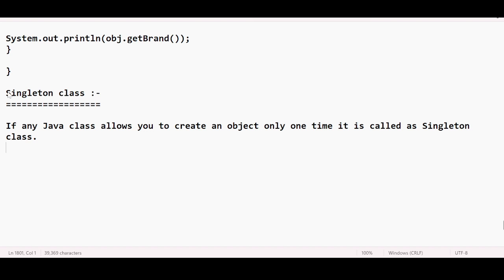No worries. Singleton class. So our topic is what? Singleton class. Okay, so what does it say? If you take any Java class, and that Java class allows you to create an object only once, it is called a singleton class. But the question is, how can anyone achieve this? That is the question.